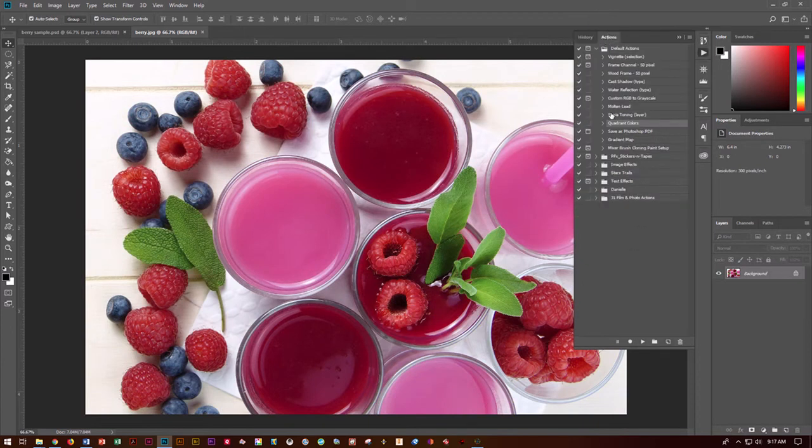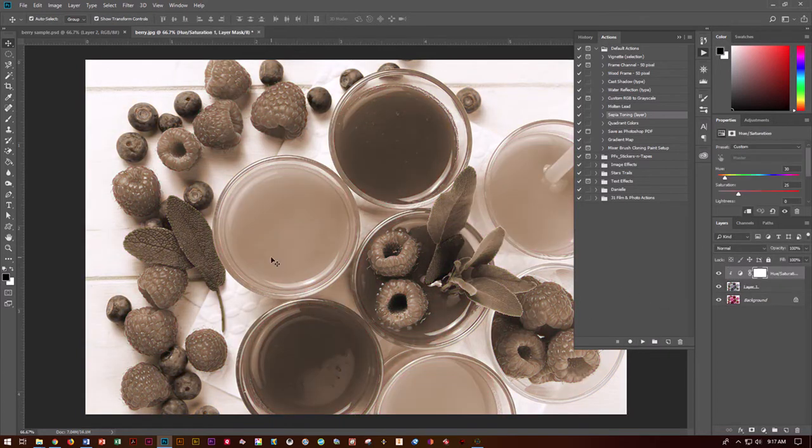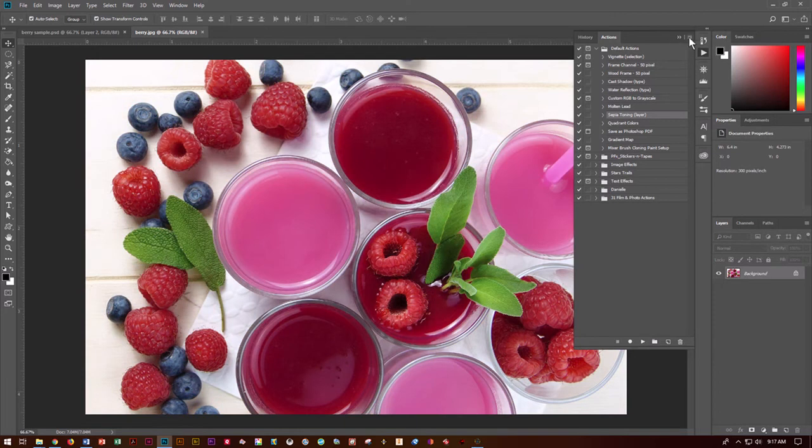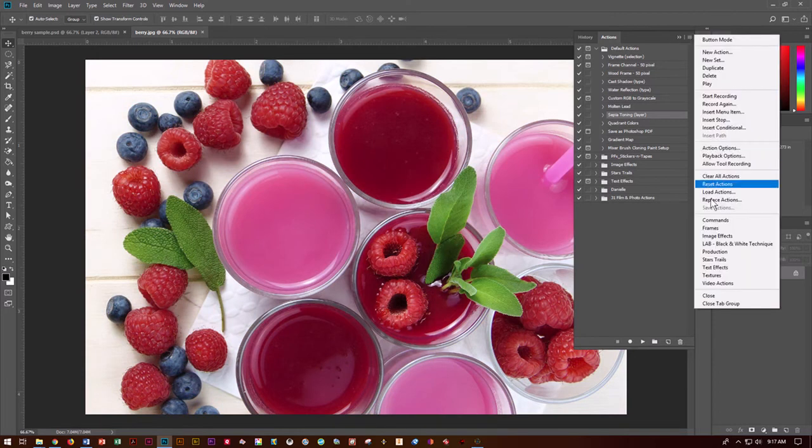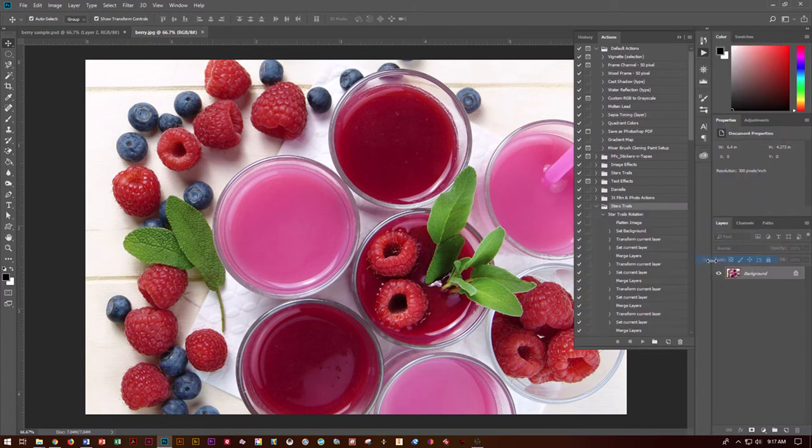We can try a sepia tone. Go ahead and push play. And sepia tone is kind of that old-time Western feel to things. So I'm going to go ahead and F12 and revert that as well. If I go here into my actions, I can see that there's a bunch of actions that aren't automatically loaded. So let's go ahead and grab Star Trails.